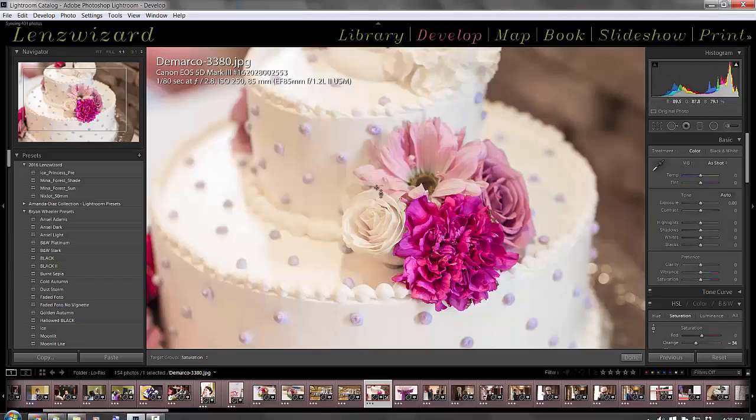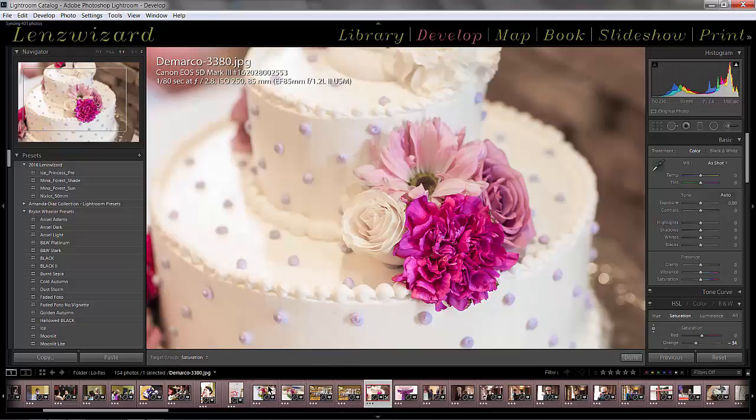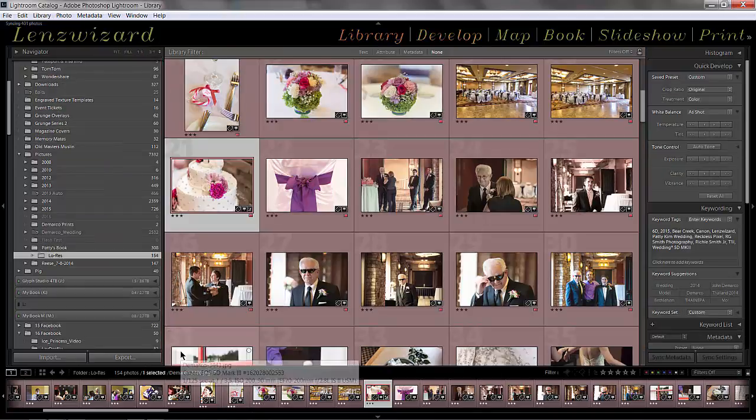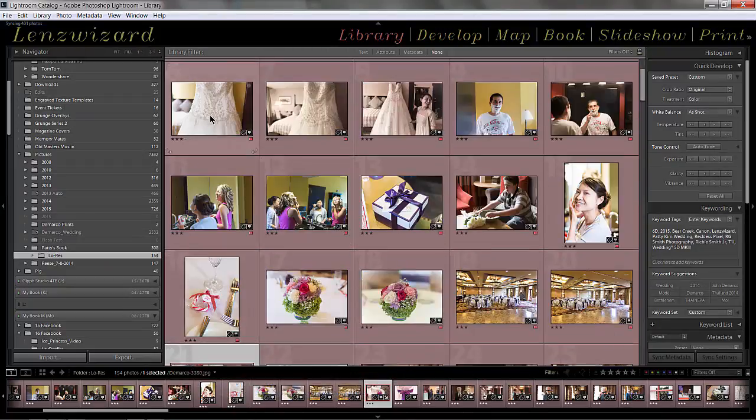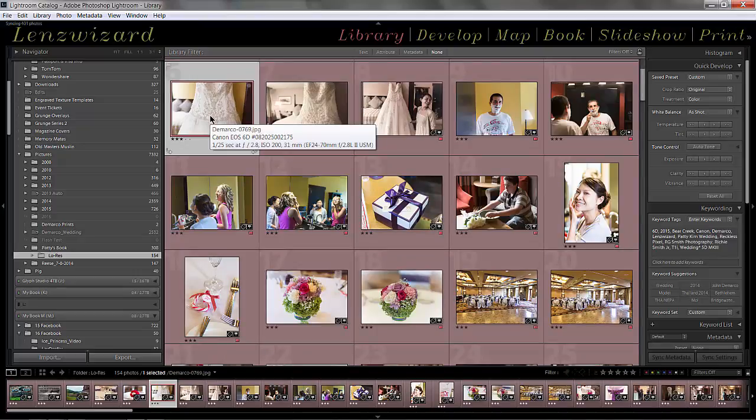Let's go back over here to Lightroom real quick, and let's go to grid. G puts us in grid view, and I'm just going to do this real quick. I'm going to say I want that photo, and I want that photo.